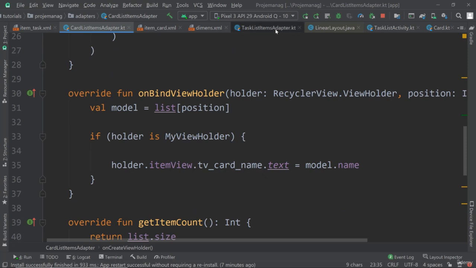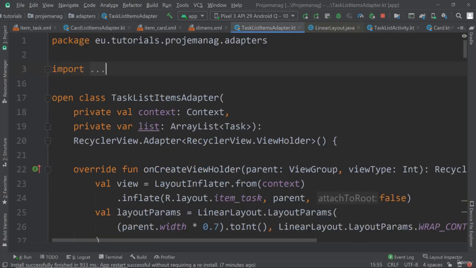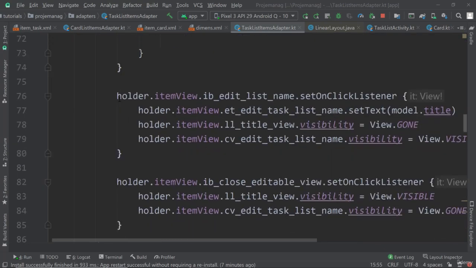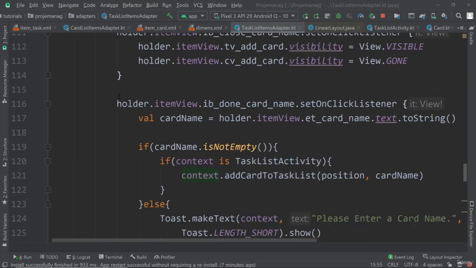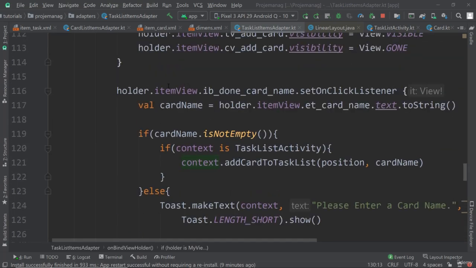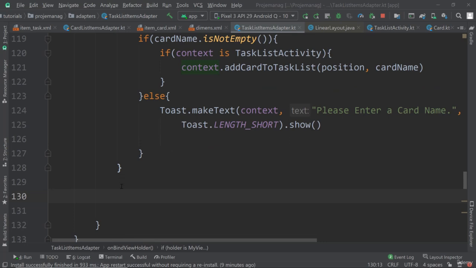All right, and now of course we need to go to our task list adapter, because that's where we load the cards, or we need to load the cards. And where would we do that? Well, I'd say we load it inside of our function onBindViewHolder. All right, so here once we bind it, we have this huge function where we have all of this code, right? And then at the very bottom, just outside this last holder item view IB done set on click listener, here we can go ahead and prepare our next item view.